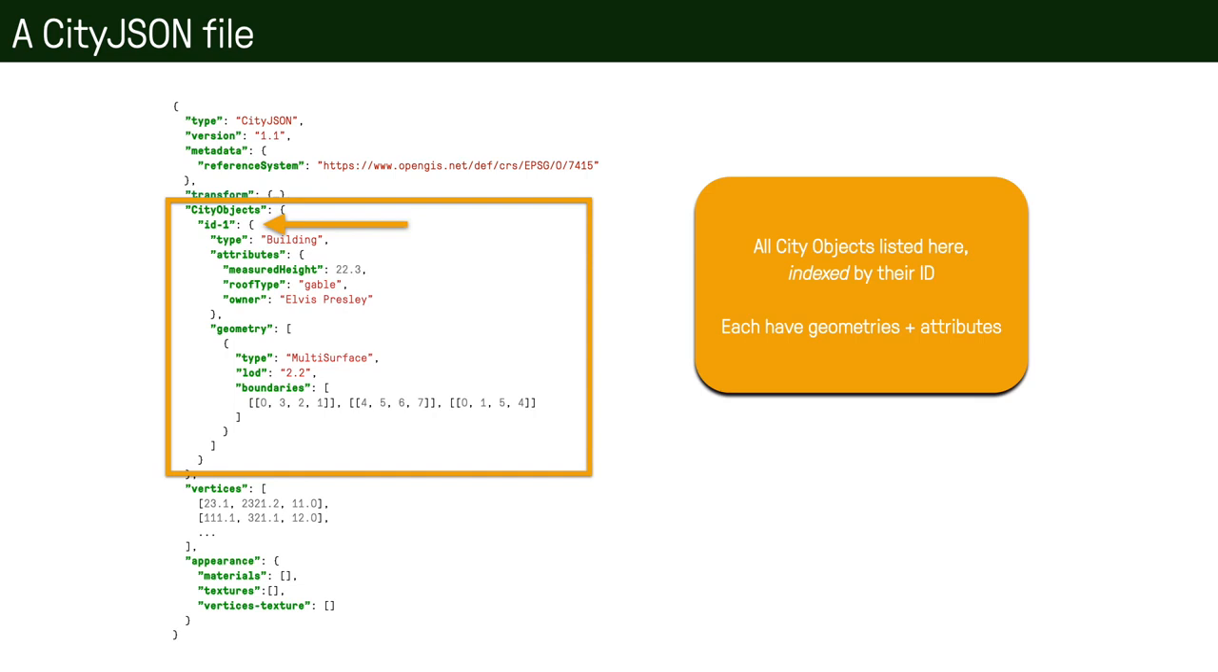For example, here we can see that the first object is a building, that it has 3 attributes, so measured height, roof type, and also the owner. And also it has a geometry which is of type multi-surface, and then the surface is given by a certain set of boundaries, which are a certain set of surfaces in this case.